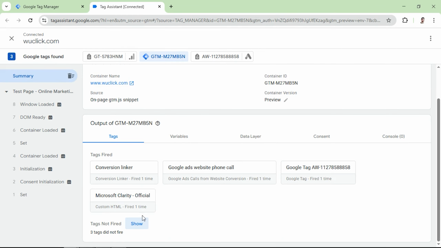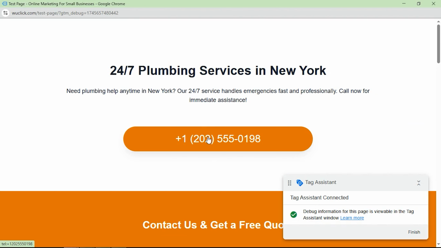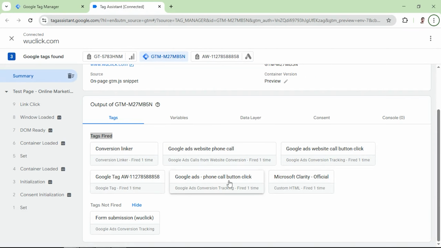And as you can see, tags fired are these tags and tags not fired are these tags. This tag which we have created just now, Google Ads phone call button click, is under tags not fired yet because we haven't clicked on that button yet. But if we click on that button, it should be under tags fired. So let's click on the button. We're going to click now and let's check that. And as you can see, Google Ads phone call button click is now under the tags fired section. So that means the conversion action we've created with Google Tag Manager is working.